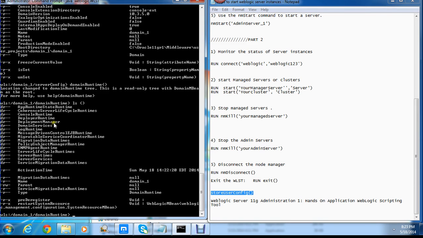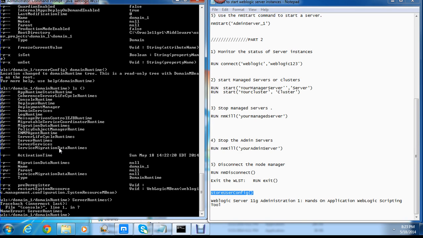ls. Let me see what I can do with this. So I'm gonna log in. I'm gonna go into server runtimes for now, and then see if I can do some path modifications to my server instances. So let me do this, cd and then server. Actually, not even do that. Just type in server runtimes, or cd server runtimes.